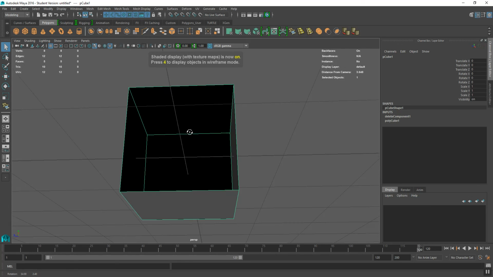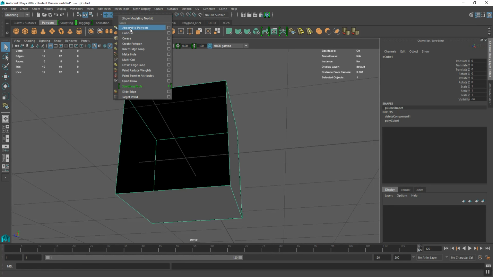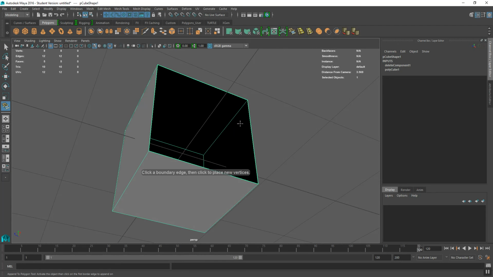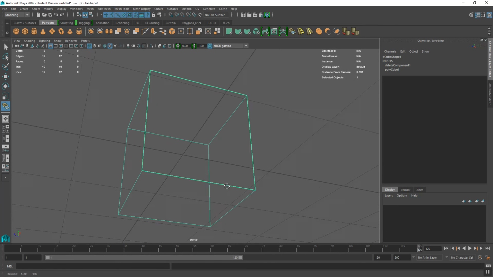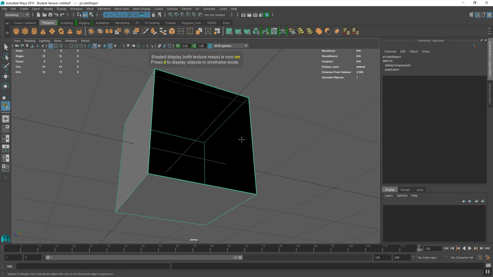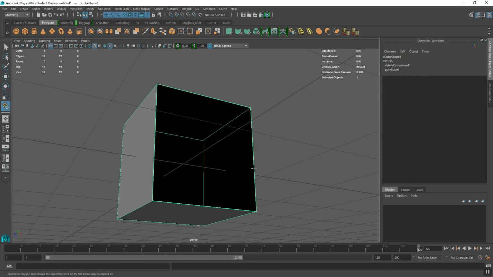But that way I can see what edges are open, and you can see I've got this hole here. So if I want to use the Append to Polygon tool, I'll go to Mesh Tools, Append to Polygon tool. You can see that if I press 4 and go to Wireframe, the edges that I can use it on are slightly thicker and highlighted. I'm going to go back to 6 there to show it in shaded mode, and what I want to do is start by clicking on an edge.